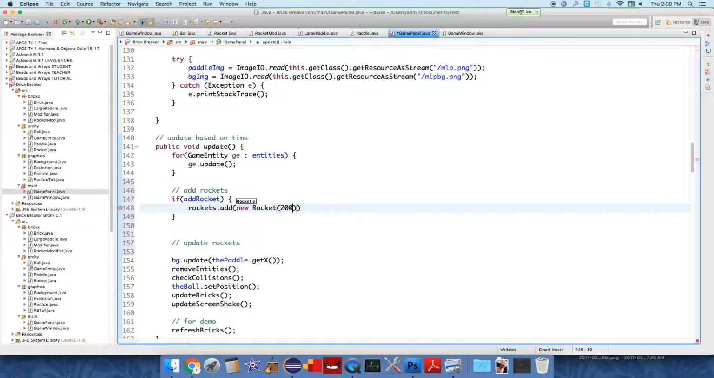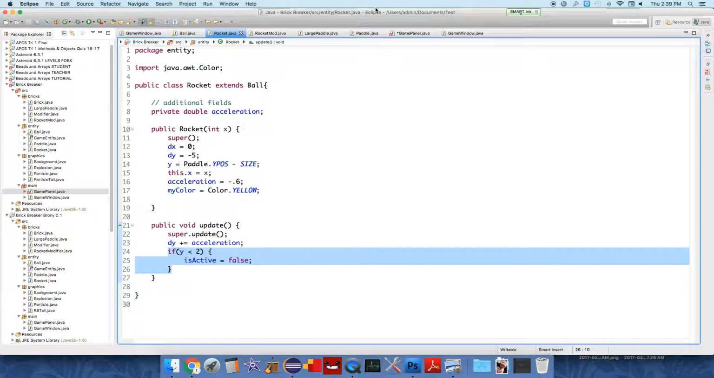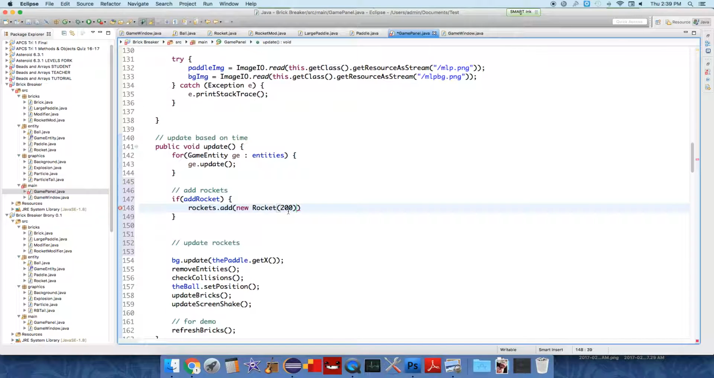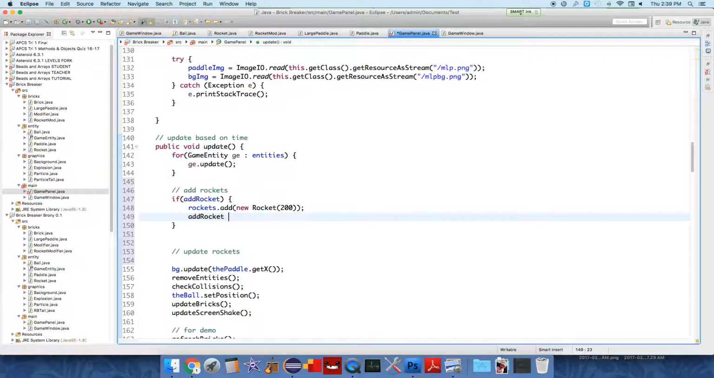Is that all I need to pass over? What does a rocket take in? I forget at this point. Yeah, just one x coordinate. And then we need to set the value of add rocket to false in here because we have added the rocket.